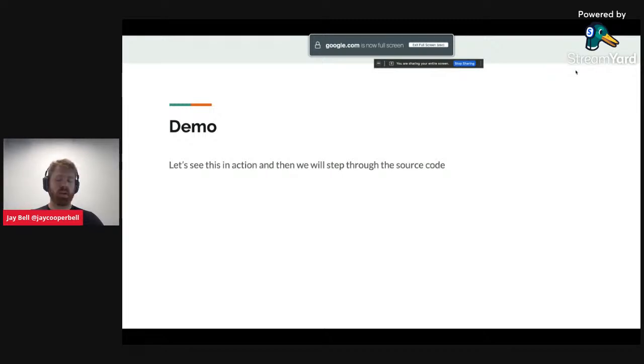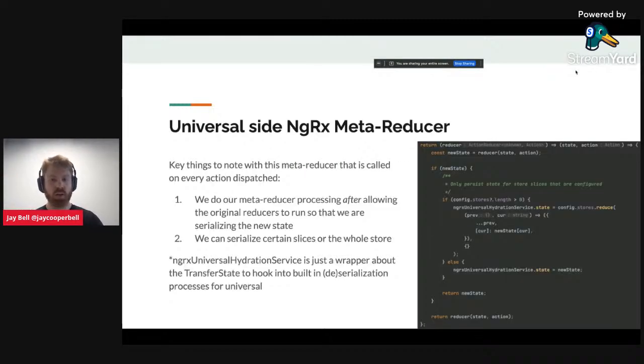So let's do a little bit of a code review and step through just to see what's happening here. This is the universal side of the NGRX meta reducer. In the library, there's two meta reducers. There's one for the universal side and there's one for the client side, because one needs to serialize and one needs to deserialize and rehydrate, right?